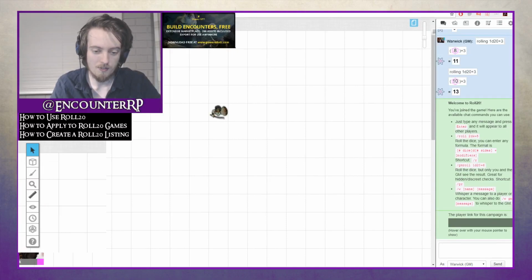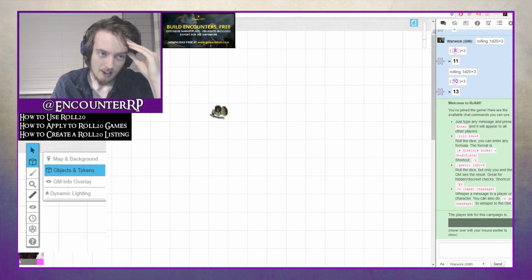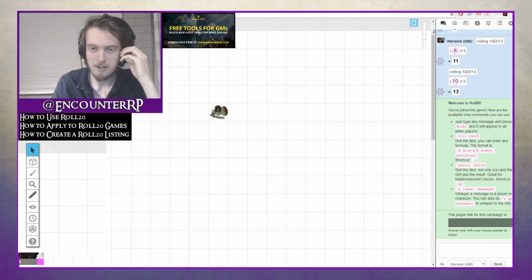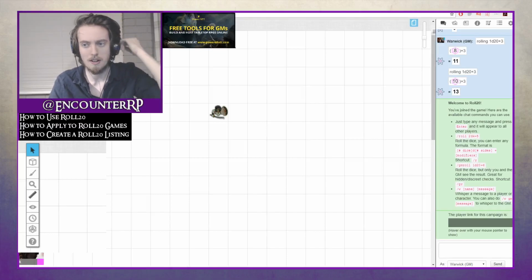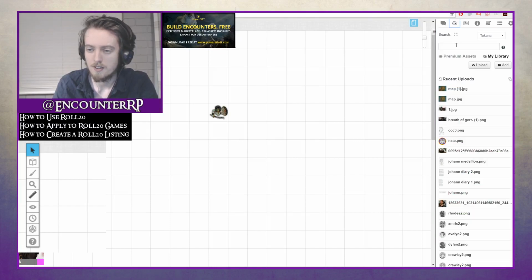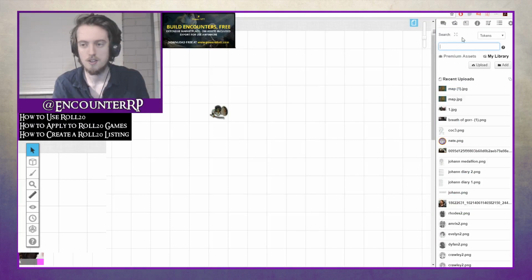Next one, which is very important, particularly if you're a Dungeon Master, is the map background, objects tokens, GM info overlay, and dynamic lighting. So this kind of square one here, this is where we introduce the idea of layers, much like Donkey and Shrek. So what we're going to do to show you guys and detail this one, I suppose, is let's search back in our art library.